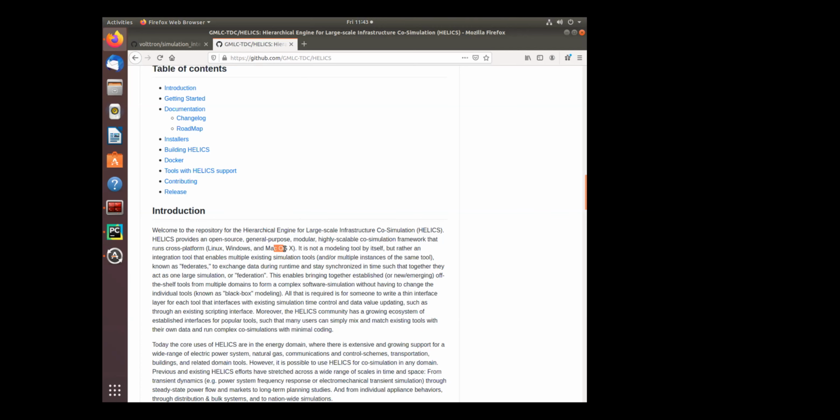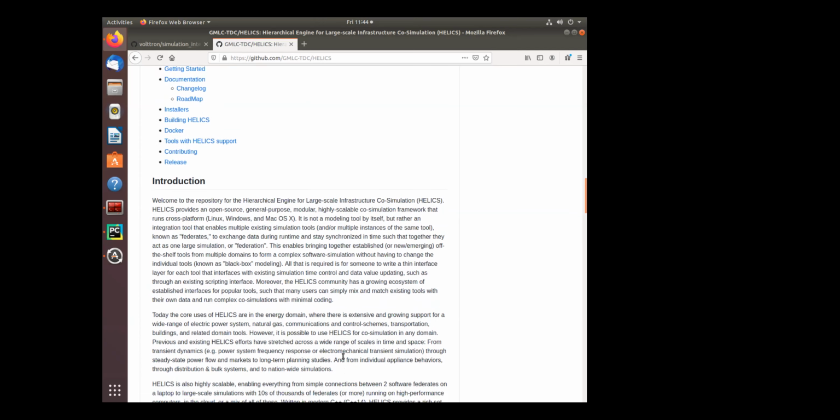That way you can develop complex power system or building-to-grid scenarios and run experiments on them. Volttron can also be integrated with Helix. When you integrate Volttron with Helix, or have a Volttron agent connected to Helix, that agent also becomes a federate and is able to exchange data and be synchronized in time with the rest of the federates in the Helix co-simulation world.